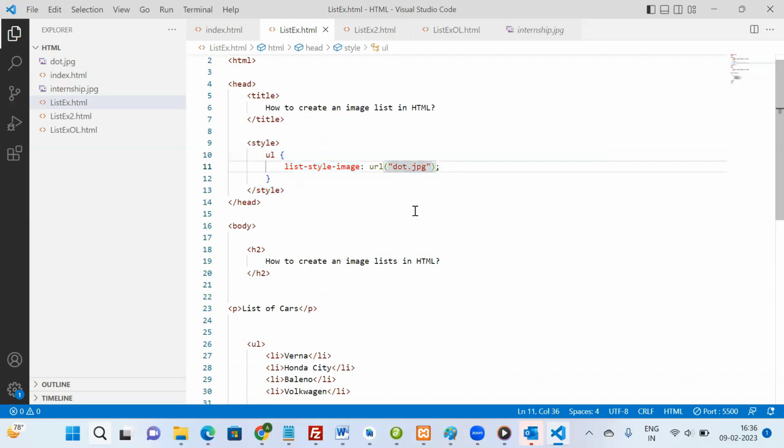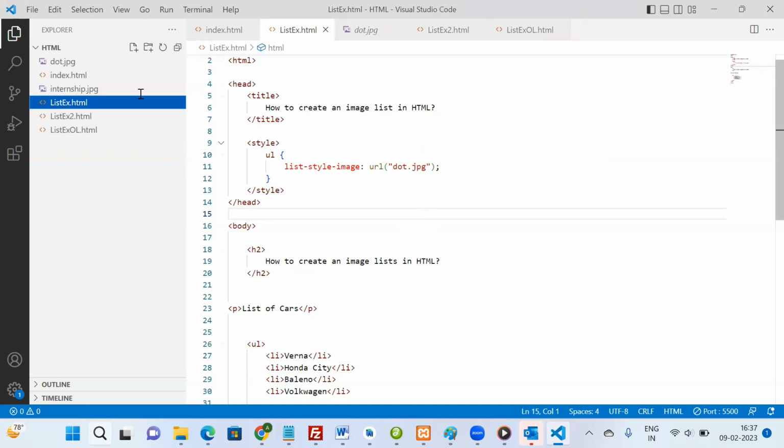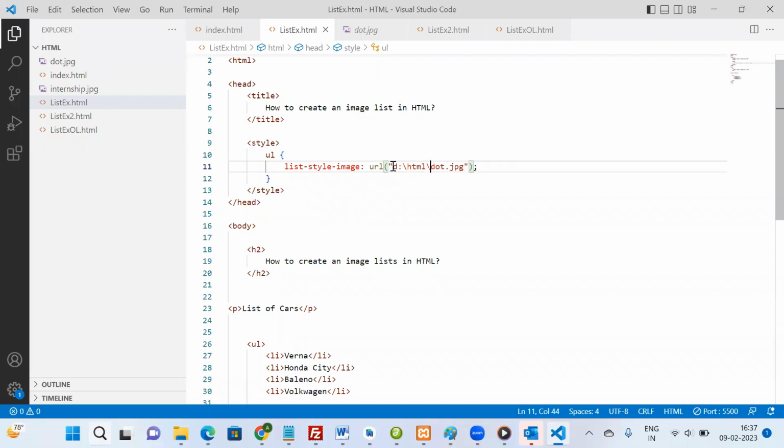It is the same thing that we have saved just now. It must be in the same working folder. So this is the dot.jpg, and this is the list example. Both are in the same working directory. What if it is in another working directory stored somewhere else? Then you'll have to give the path. Suppose it is stored in D drive, HTML, or something like this. Then you can also use the path. But I'm not using the path. I've saved it in the same folder, so I don't have to use any path.